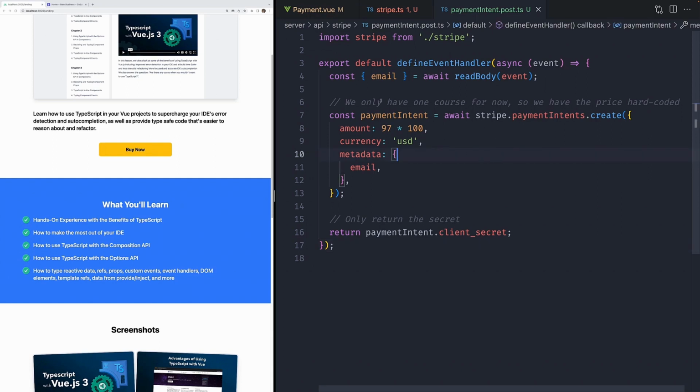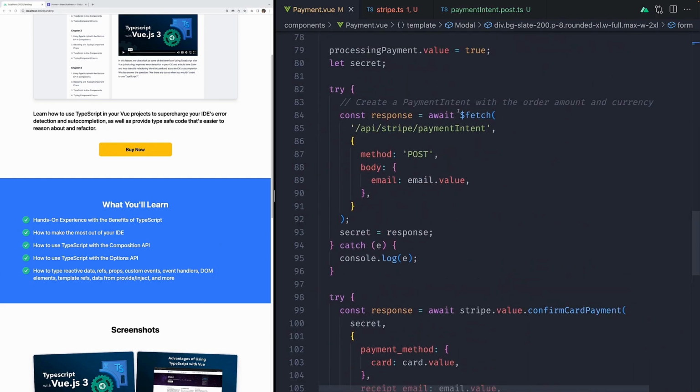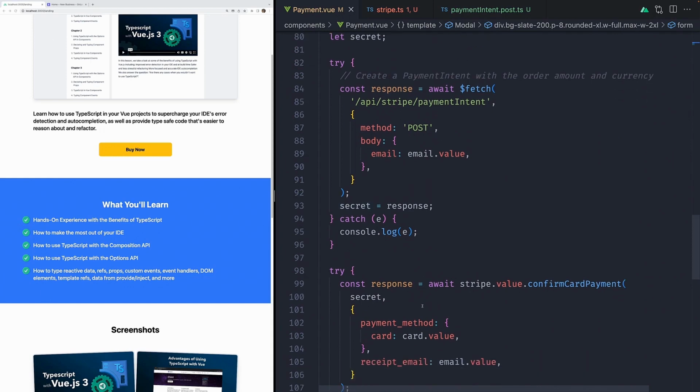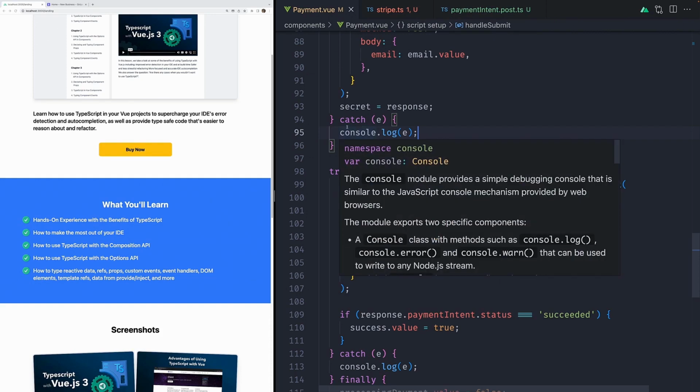So when we get this payment intent object back, all that we want is this client secret off of it so that we can pass that back to Stripe's API to confirm the payment. So once this comes back, we get it here in the response, and then we take this secret here and use it to confirm the card payment, which will then go through and charge the credit card. So now we should have everything hooked up properly in order to actually make payments using this form.